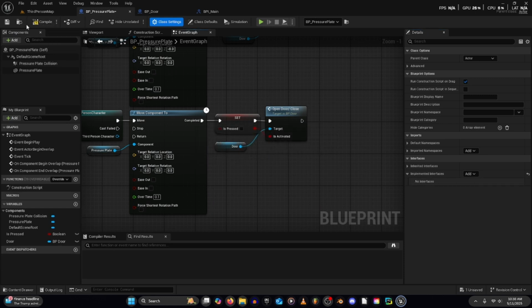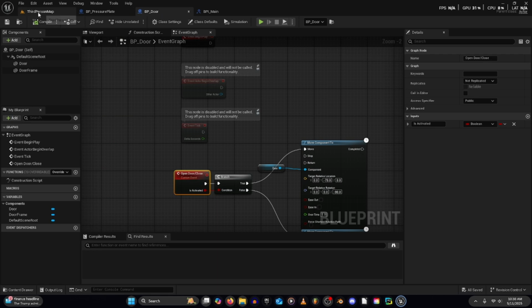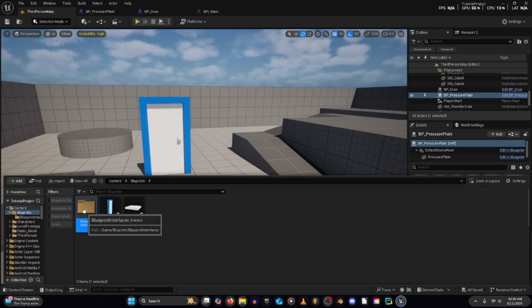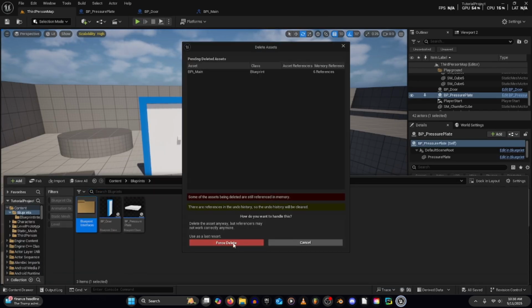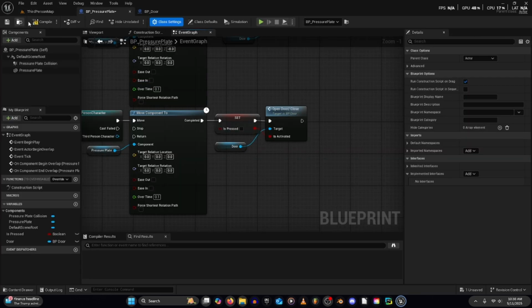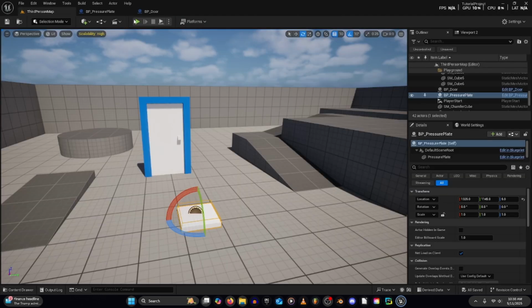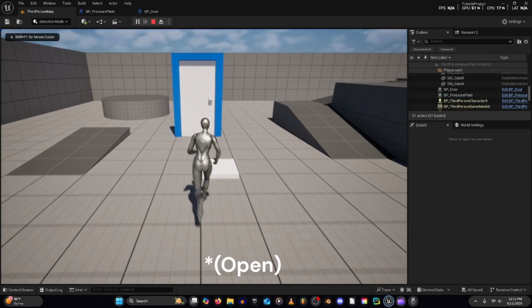And by the way, you didn't see that either. Don't worry about those. Compile and save. Make sure our game is safe. Now, step up. Don't worry about that. Now step on the pressure plate and the door will shut.